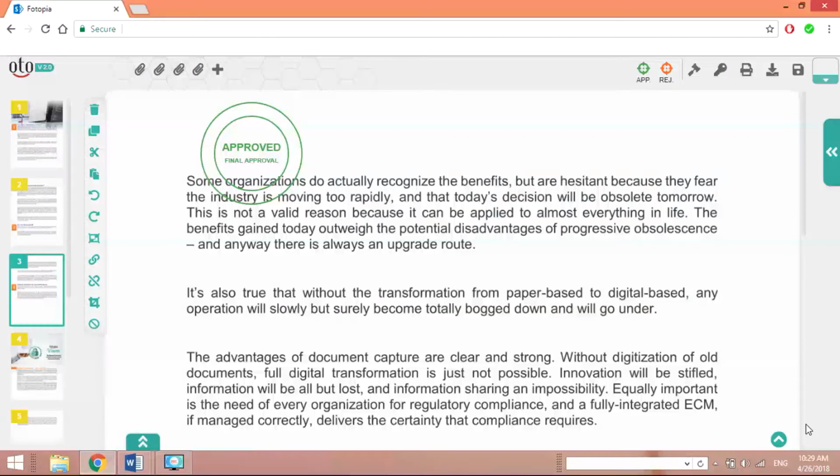Hi everyone, and welcome to part 3 of Fotopia Viewer over SharePoint tutorial, where I'll be showing you the general options. Most of them lie on this vertical toolbar, and they're all applicable on annotations, stamps, and signatures. However, I will just be using one stamp as an example.